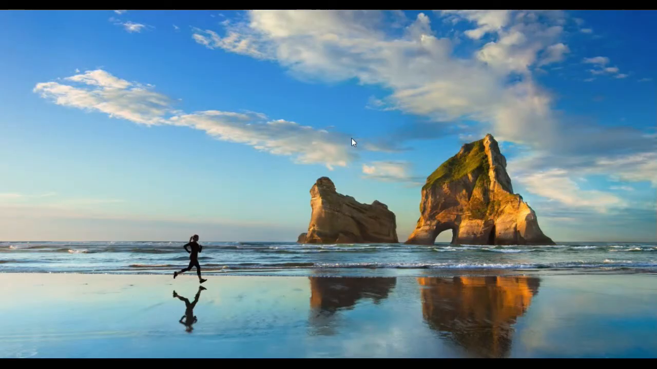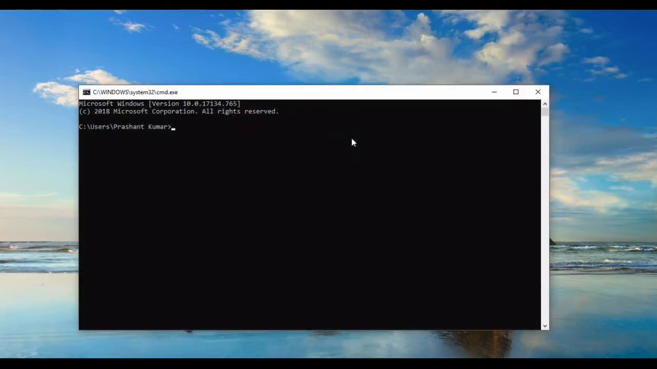Hi everyone. So today's video is all about how we can install Angular CLI in our laptop or desktop on Windows 10. For installing Angular CLI, we need to make sure that we have got Node installed on our machine. For checking that, we can go to our command prompt and type node -v, which will give us the version.